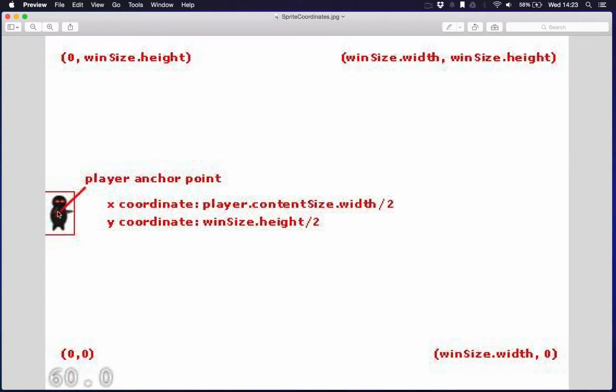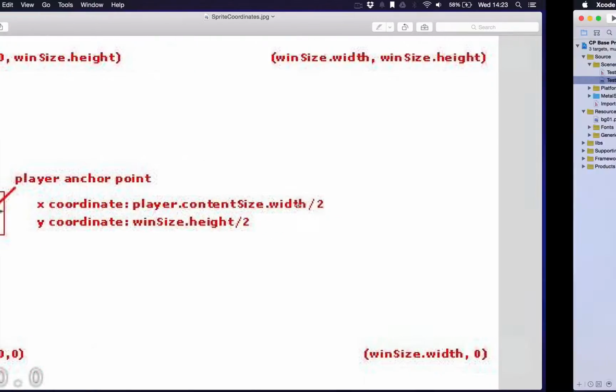So we place it here, and his Y coordinate is the height of the window divided by 2. So it'll be up here and then divided by 2, which of course works out as the center. So if we want to place a sprite in the center of the scene, I'm going to show you exactly how to do that now.